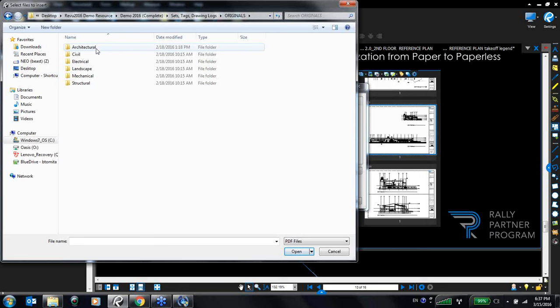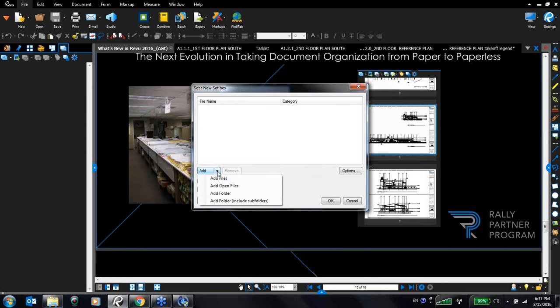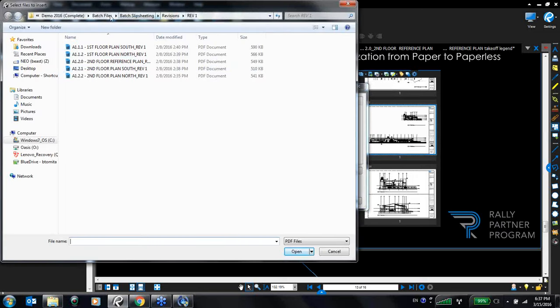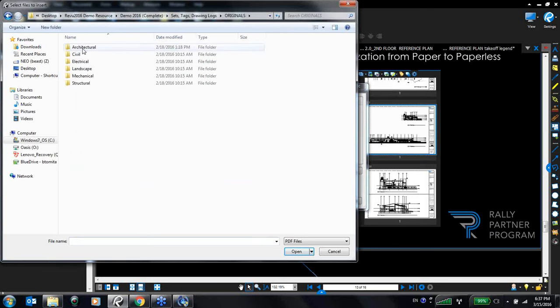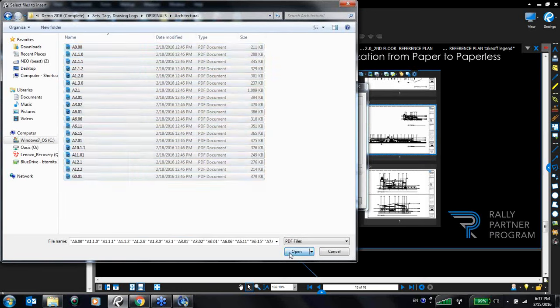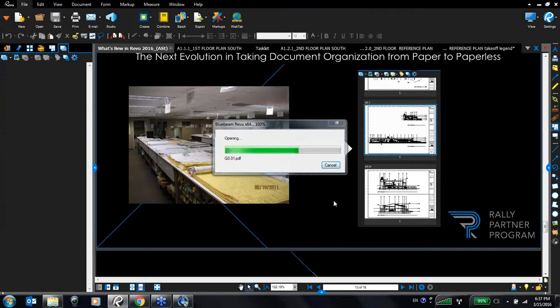This is the demo, so I'm just choosing architectural for the sake of it, but please keep in mind that in the real world, the project managers will be dealing with all the rest of the folders and many more. I'm going to add this and open it. Oh, I thought I added the files. I added a folder, but I'm going to add the files there. Sorry about that. So I'm just going to do it again. Stack documents, originals, architectural. I'm going to add everything here and open it. So I added everything there, and I'm going to click OK.